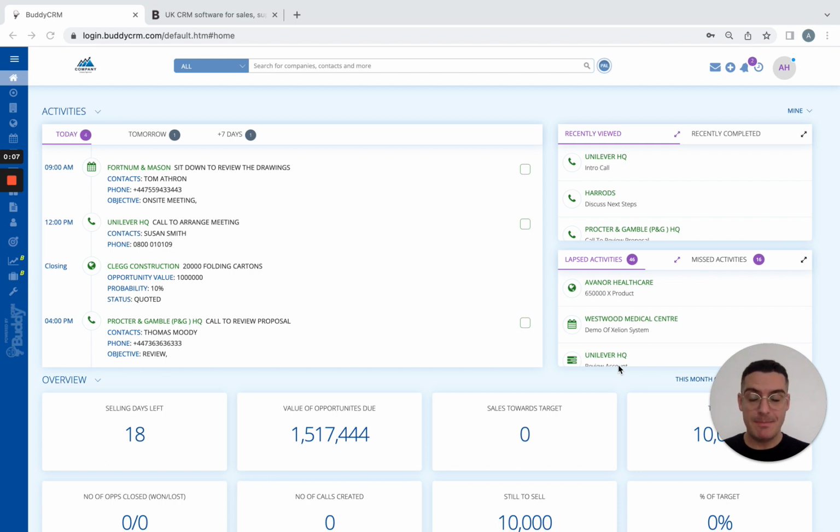Of BuddyCRM, how it can impact the business in allowing things to happen, alerts to be sent, automatic callbacks can be placed into your diary, lots of different actions, and these will obviously have a huge impact for your business and being able to make yourself as efficient as possible.